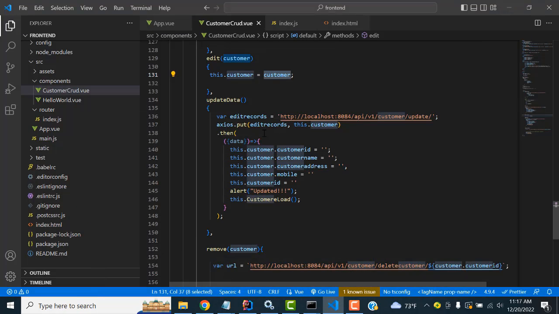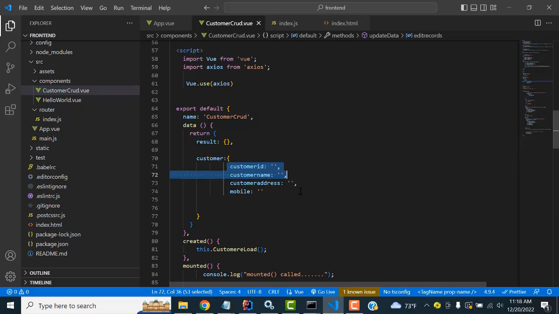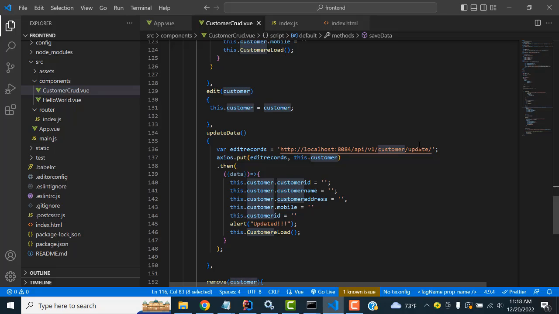So what we have to do is go to var edit records. We have to write here, in Spring Boot, update slash, and then we have to write the ID. This ID is there above, customer ID, all things are there. We have to implement the functionality over here. At the moment, the customer is updated.